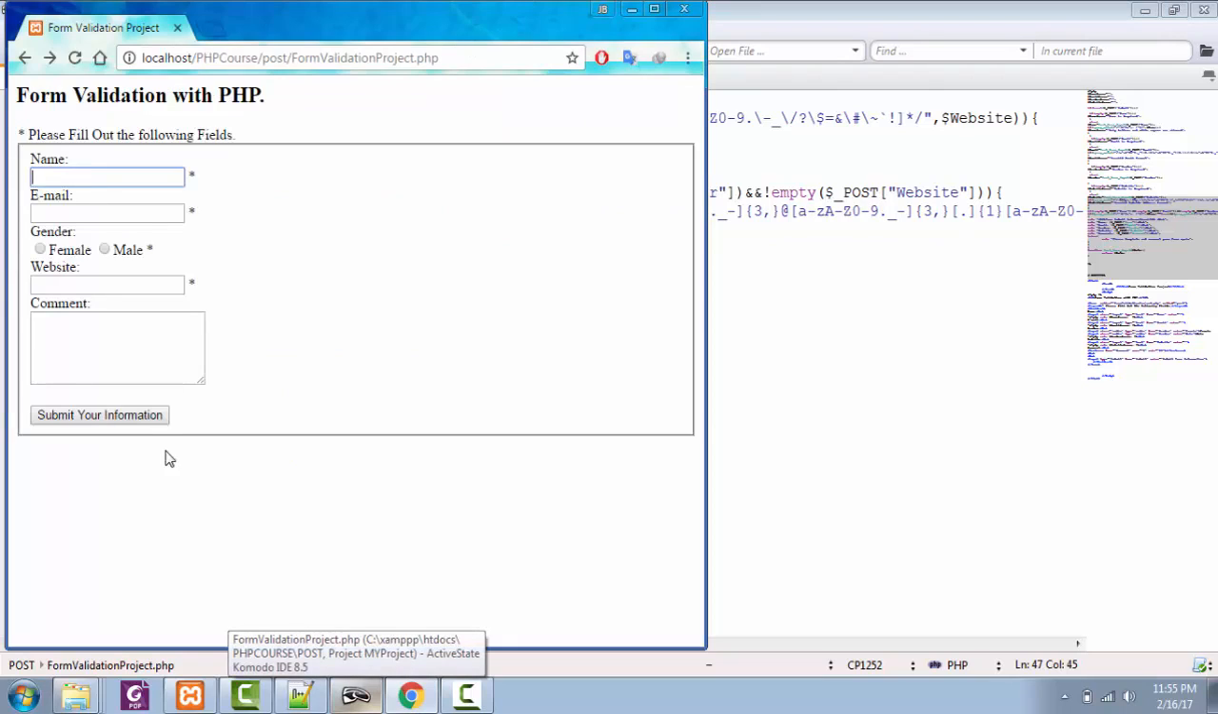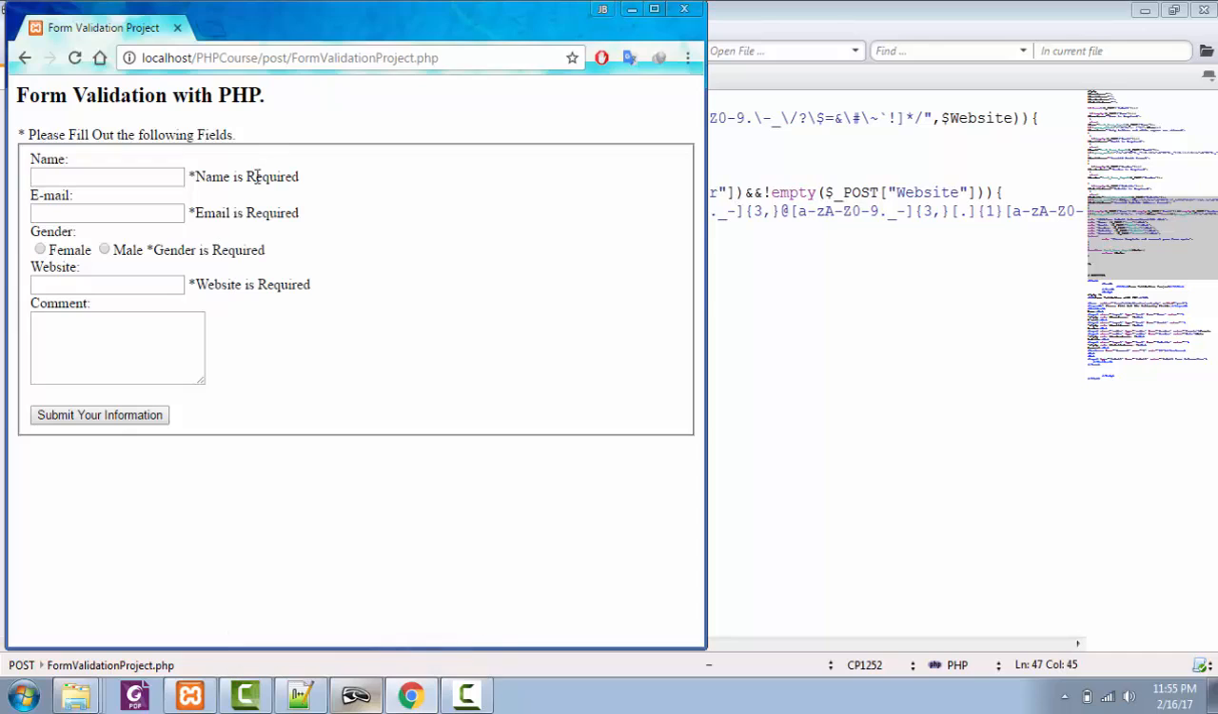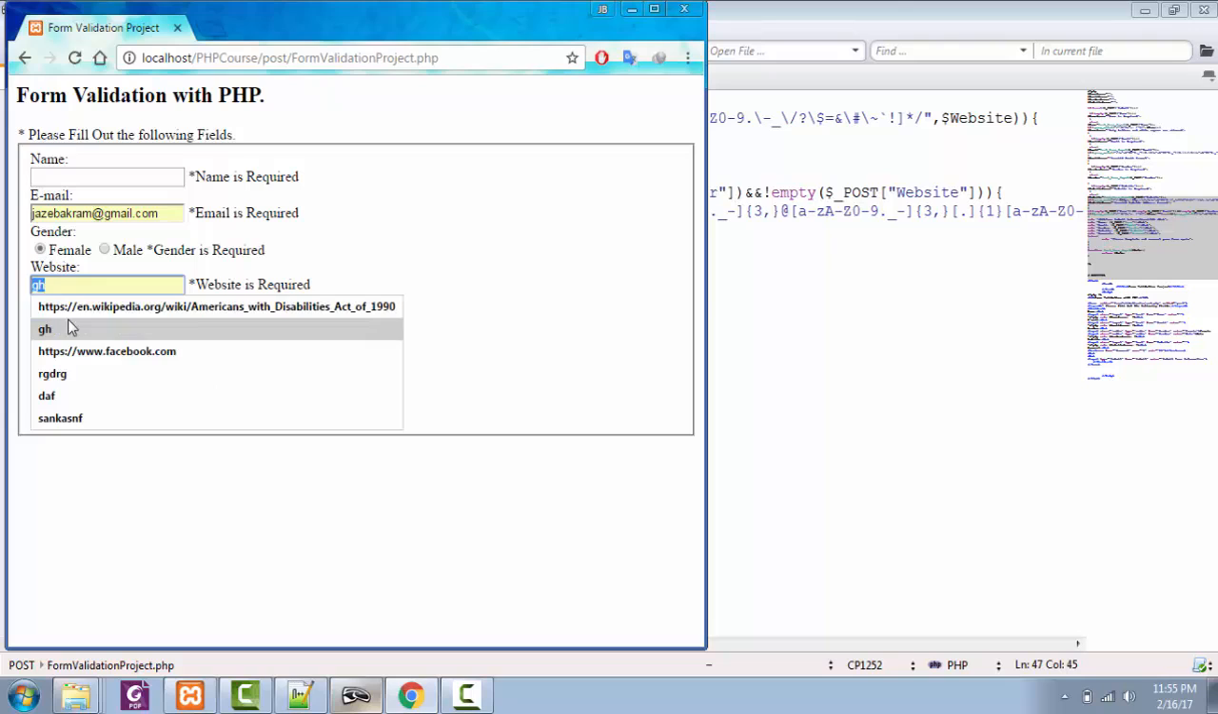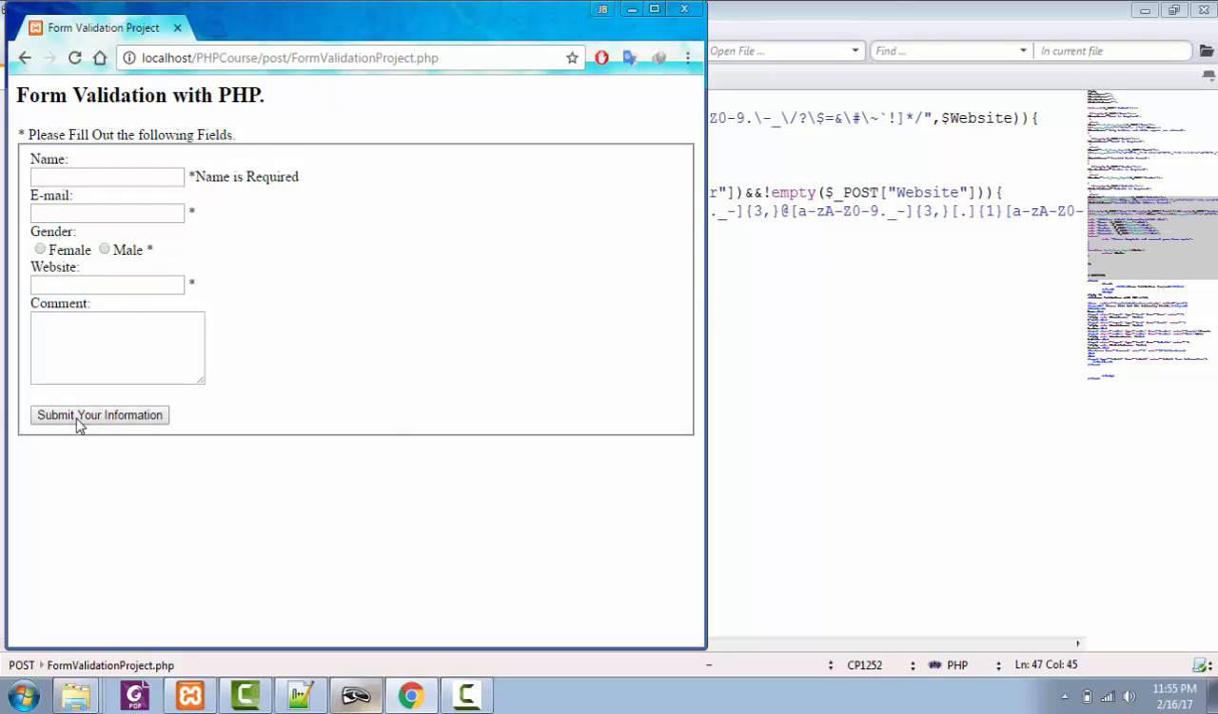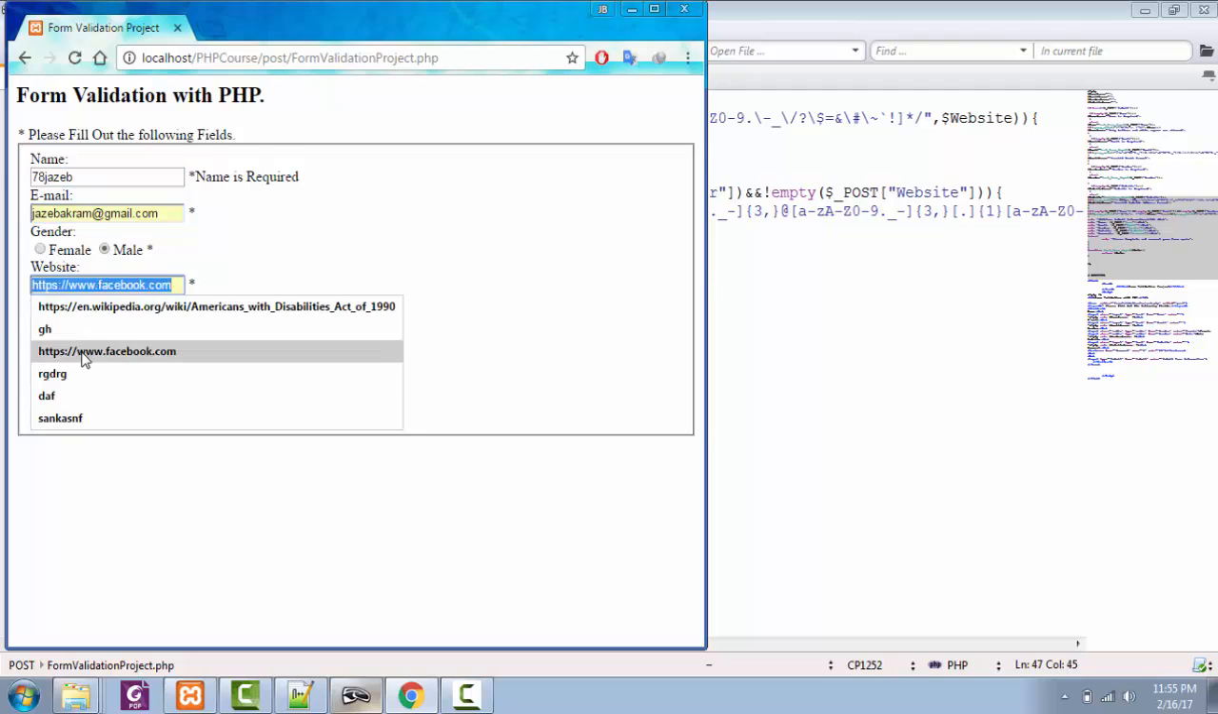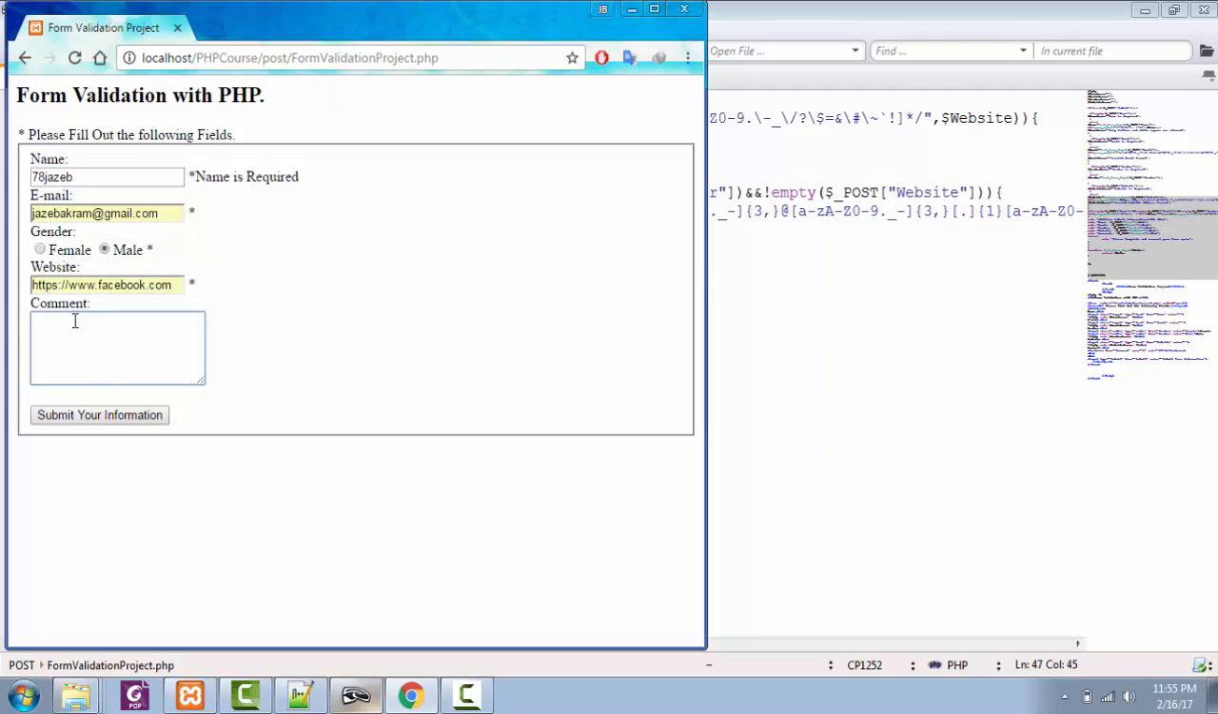Now if I submit this information, name is required, email is required, we are not getting anything. If I leave name as it is, email to be the correct one, fill out the rest of the form, submit information, name is required. If I add wrong information here and email to be the correct one, mail, website also correct, comment to be nothing, submit.